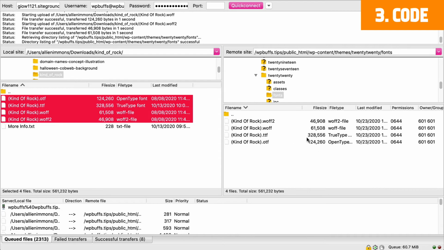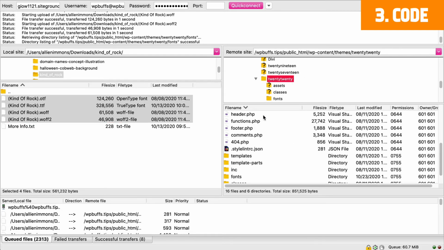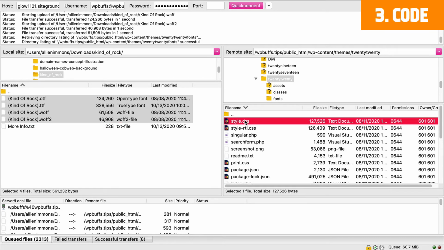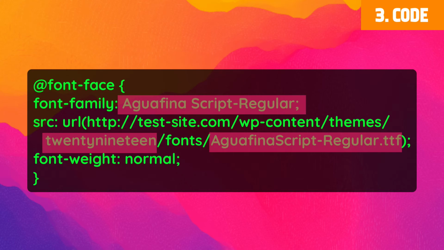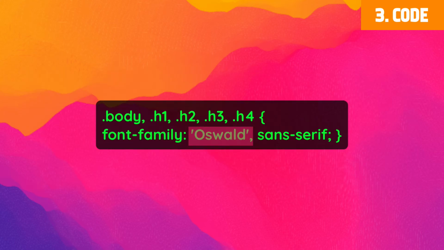Next, go to the style.css file in your theme. Scroll down and add this block of code. Just remember to swap out the name of your theme and the name of your font. And now you can follow the same steps as the previous section within your style.css file in order to declare what text gets what font. When you're done, make sure to save that change.